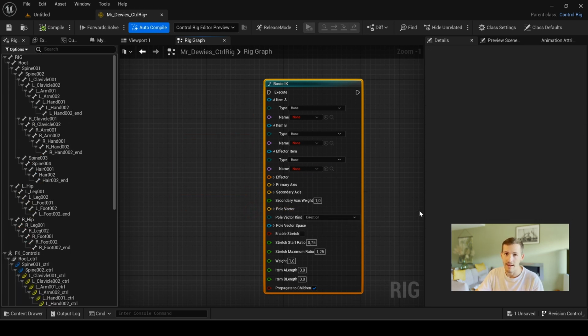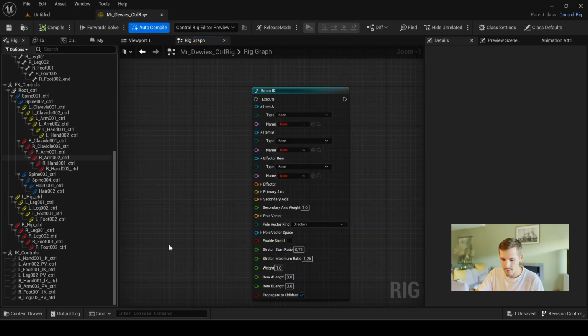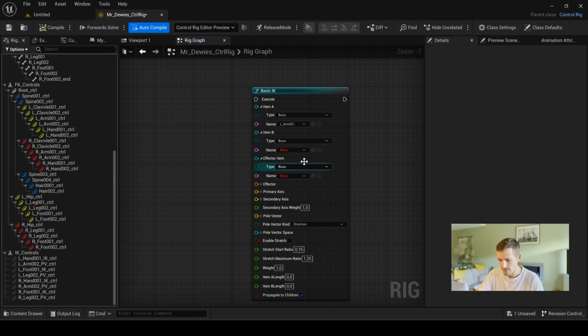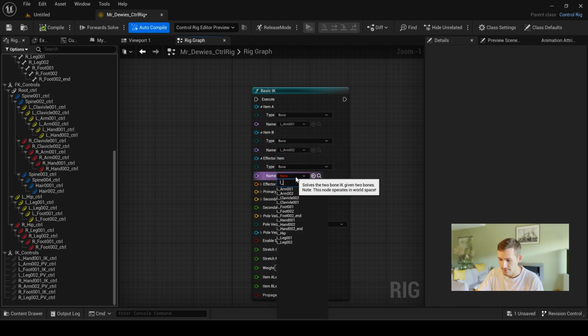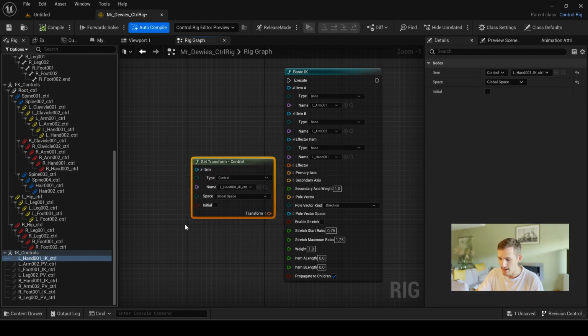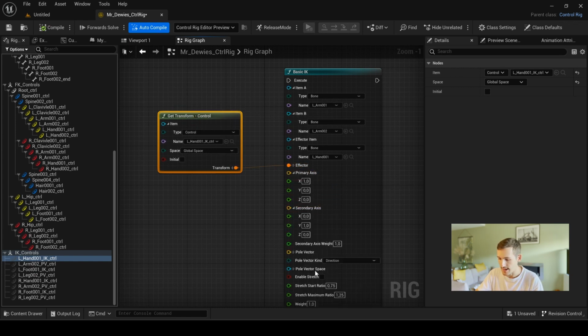Let's specify everything. We are going to start from L_arm001 to L_hand001. Item A will be L_arm001. Item B is L_arm002. Effector item is L_hand001 bone. Now for the effector, you need to drag and get control of the L_hand001_IK control.